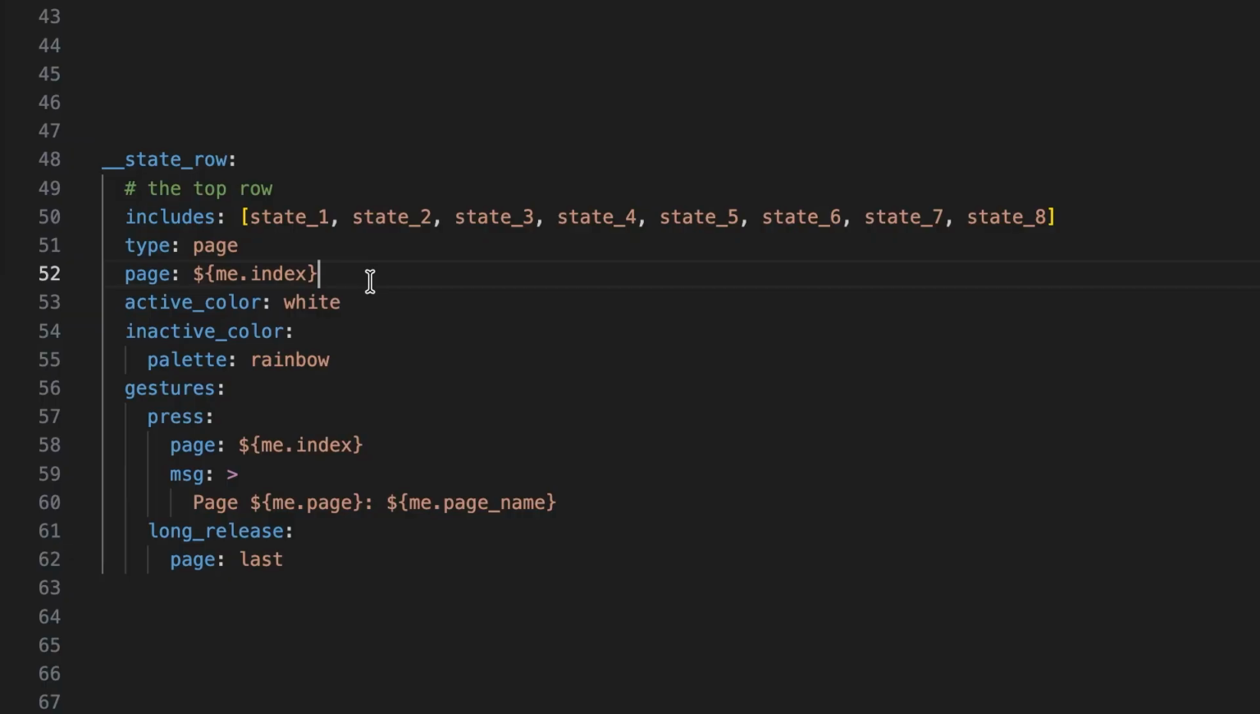This is mainly a way for us to dynamically fill information. Inside this template string, we have me, and here me refers to the individual control, and then .index, which is referring to that control's position in the group.